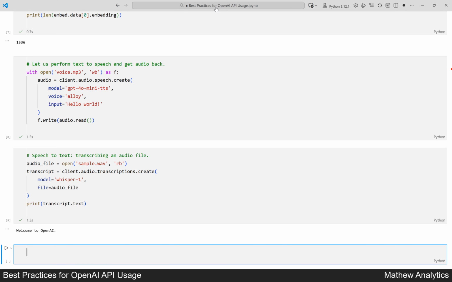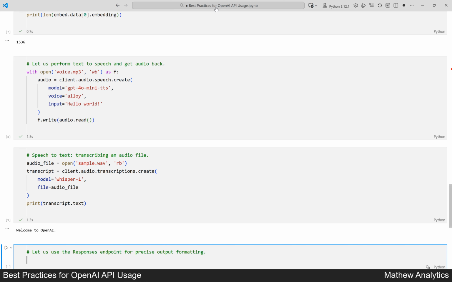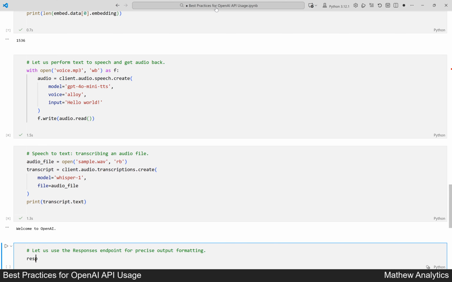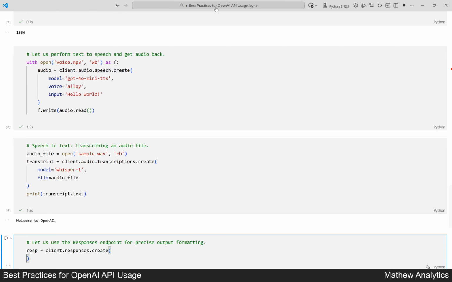Sometimes you want a single, clear answer. The responses endpoint helps with tasks where you want one straight answer. Let us use the responses endpoint for precise output formatting. We call the create method on the responses client to generate a response.